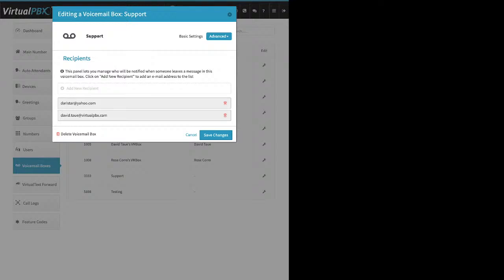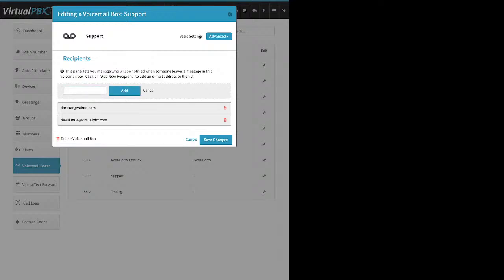Recipients: your voicemail boxes that are associated with a user have a built-in recipient. But for any voicemail box, you can come here and click where it says add new recipient and then add additional email addresses here, right? Keep clicking add until you're done and then save changes.